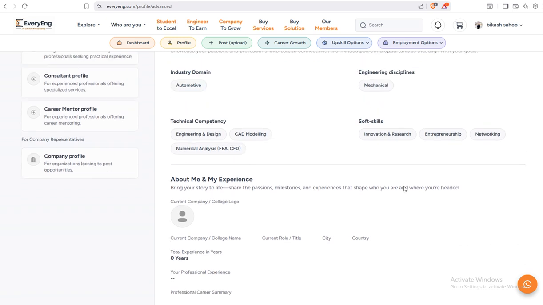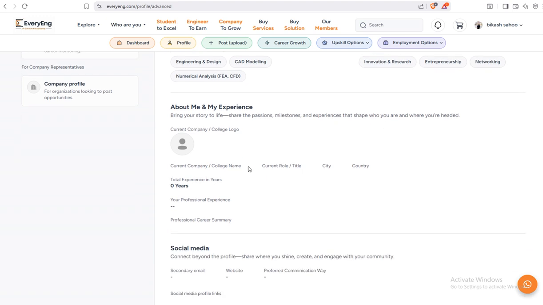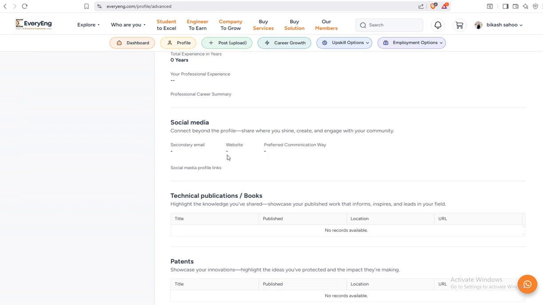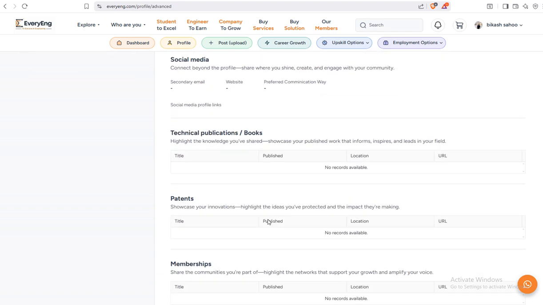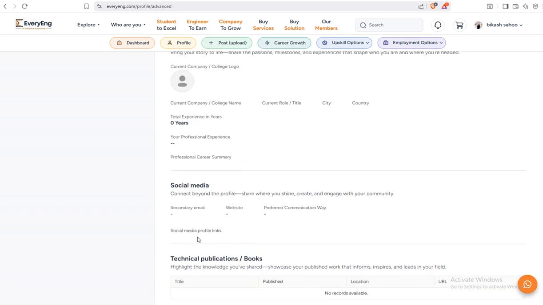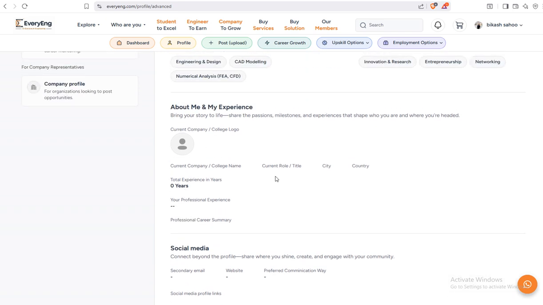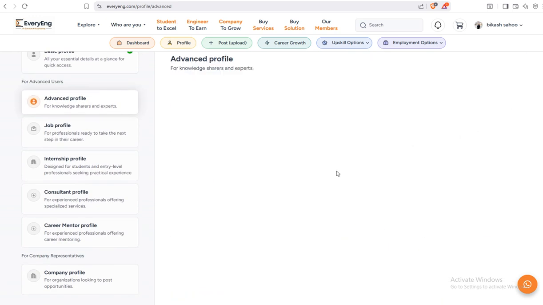Industry domain is filled, engineering discipline is filled, competency is filled, soft skill is filled. About me and my experience is not filled. Then social media is not filled. So about me and my experience as well as social media, these two need to be filled, because I believe the bottom three are optional. So for that you have to go to the edit option.